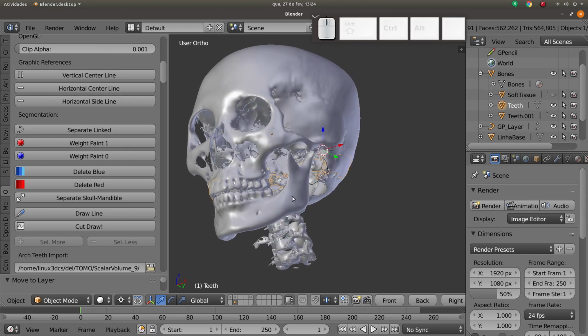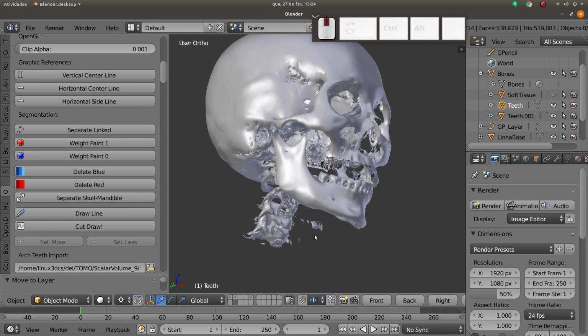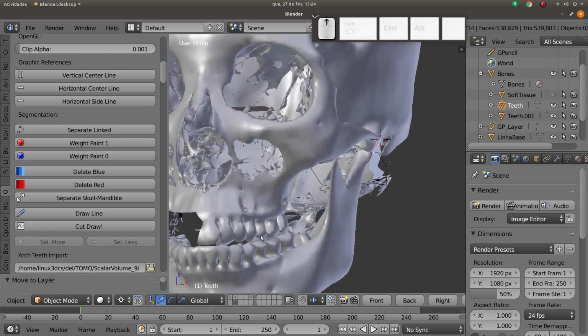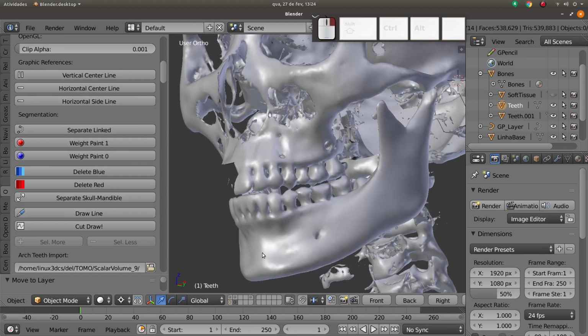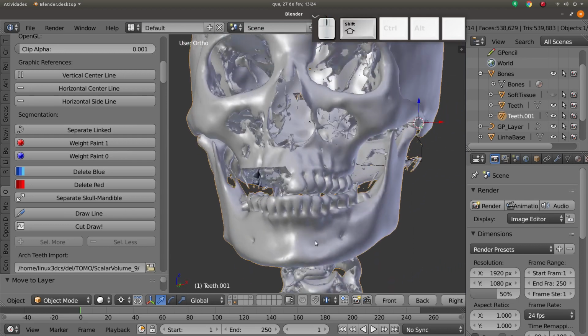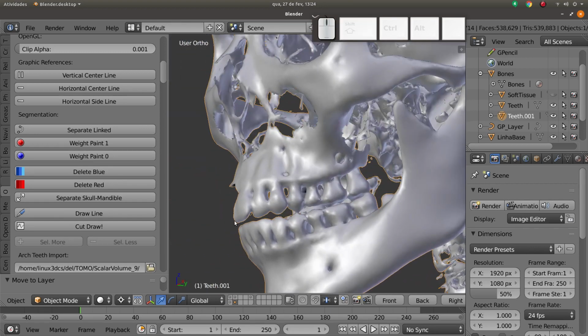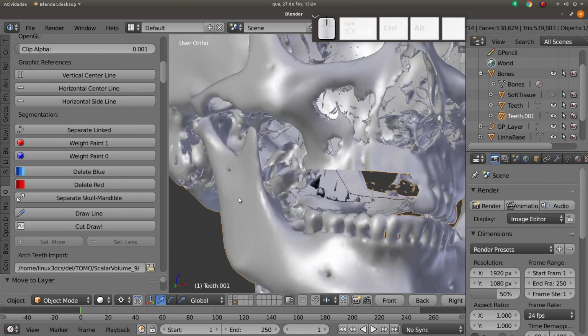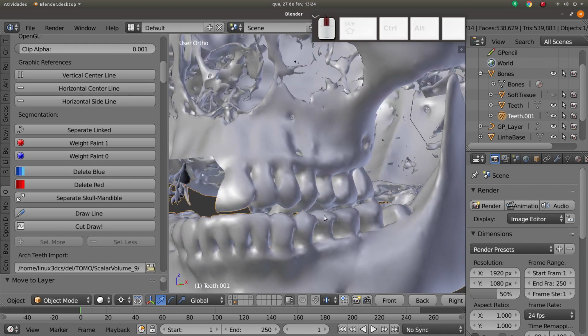I will put it in other layer, this layer down, to show you what was separated. And we have this part. I can select the mandible. I avoid rotating a lot to draw here and cut the mandible. I have to put it more or less in this viewpoint.